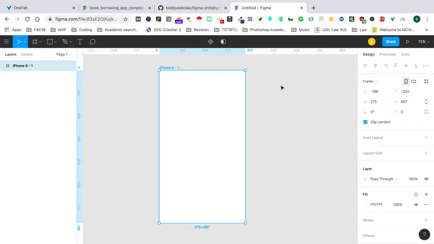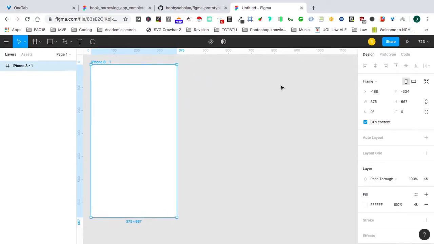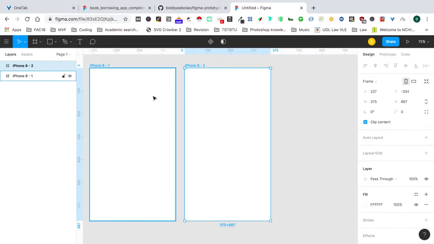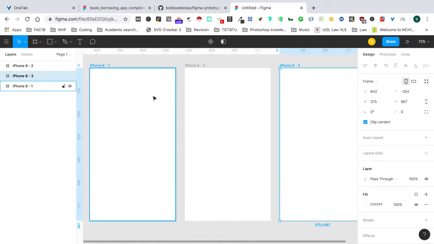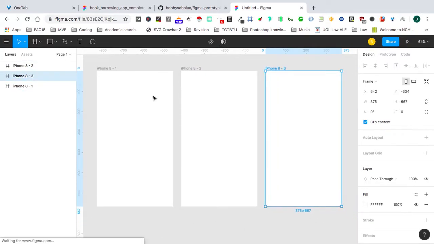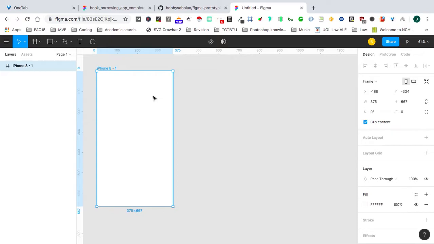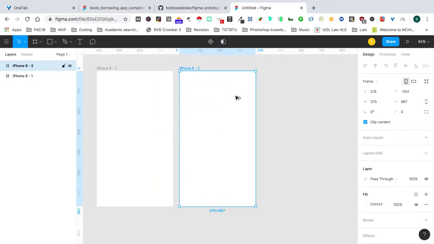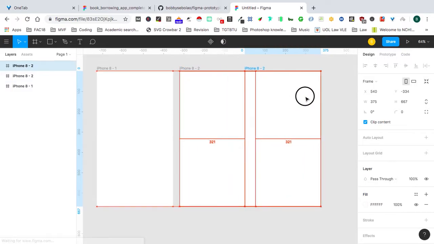So what we want to do now is to copy that frame twice so that we have 3 of them. So one way to copy is Command C and then Command V to paste. And we can do that again to paste it twice. Another way to copy in Figma is to hold down on Mac, it's the Option key, and if you click and drag while holding the Option key, you can drag a duplicate of the element that you're copying. So we're going to do that.